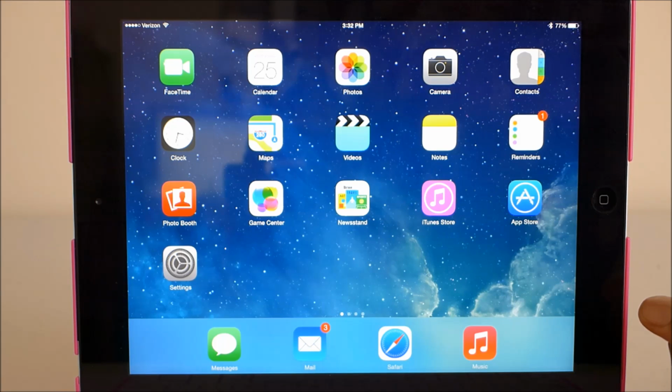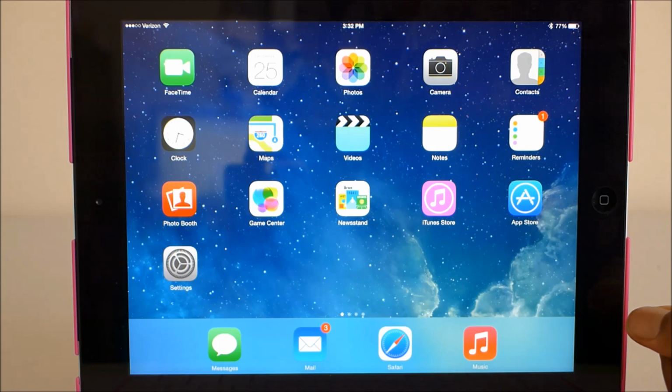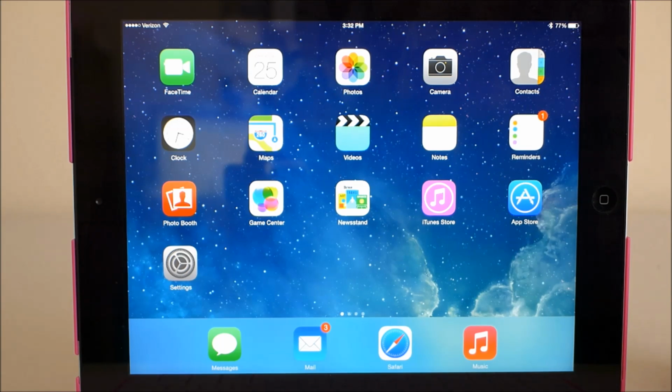This video is going to show you how to close open apps. Now if you find that your iPad or iPhone is getting sluggish, hanging, or not working properly, one of the first things to check is how many open apps you have. This is also a great way to switch between open apps.